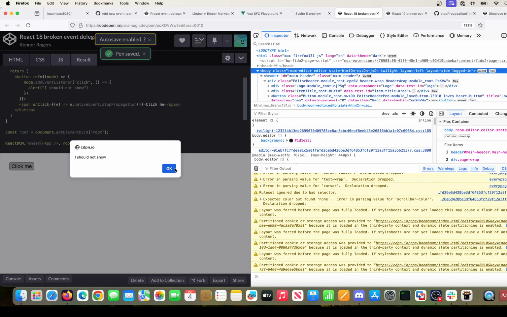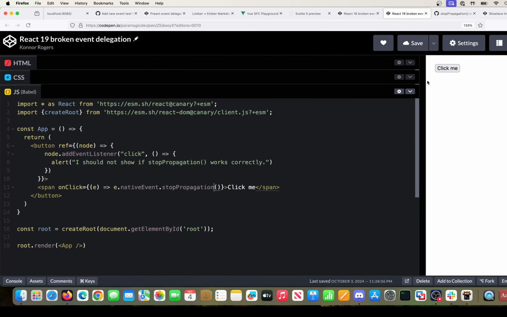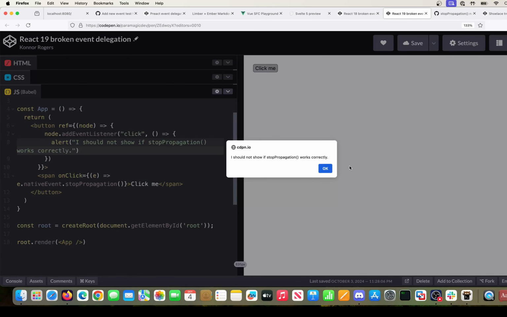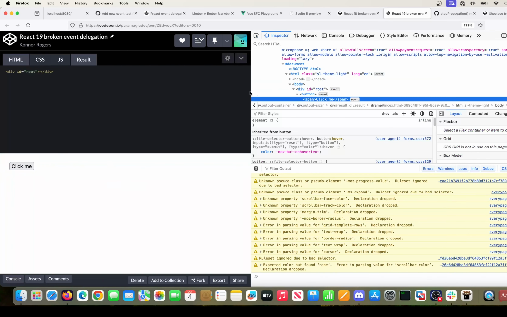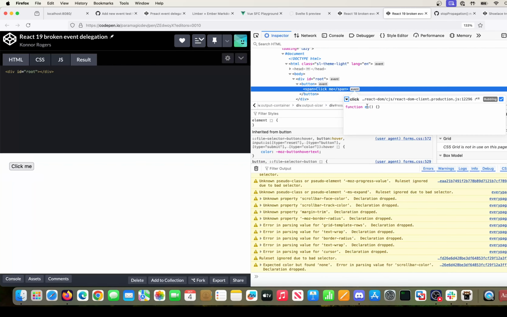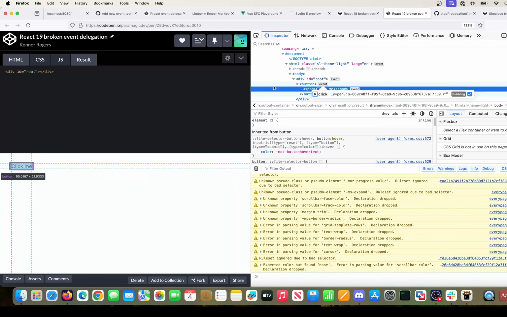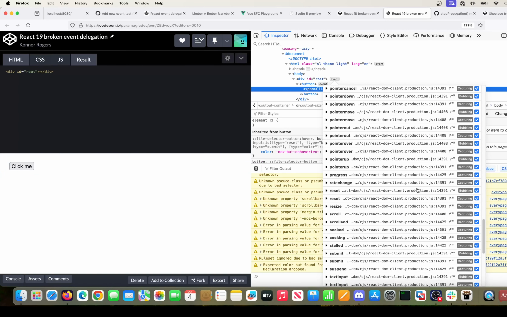And then React 19, which is supposed to fix everything for custom elements. Same thing. Native event, stop propagation. This should stop it from getting to the alert. But when we click this, it doesn't stop it. And if we come in again, DevTools, look at the button, it attaches this empty event that does nothing just to capture the actual event. And then the real event is living at the root here. You can't see it here because there are all these other events attached.